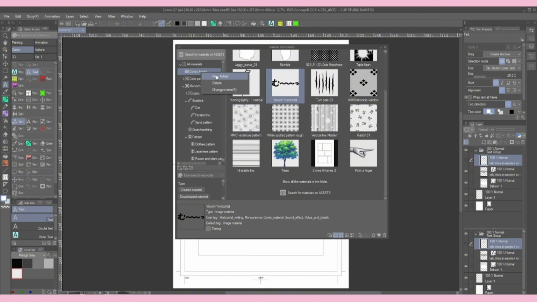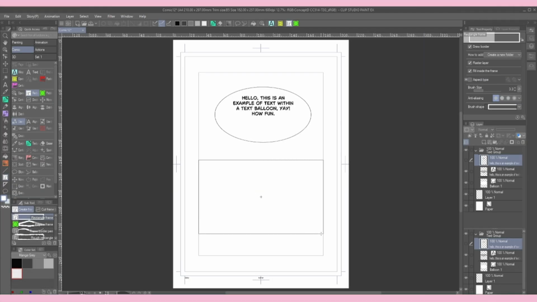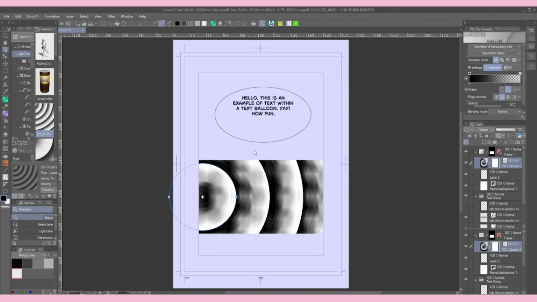Within your comic assets, you can create additional nested folders if you want to organize further. For example, if you want to create a folder for your tones or your 3D assets or anything else that you need. Now, when you create your frames, you can simply drag and drop your assets right into your frames. Such a huge time saver.